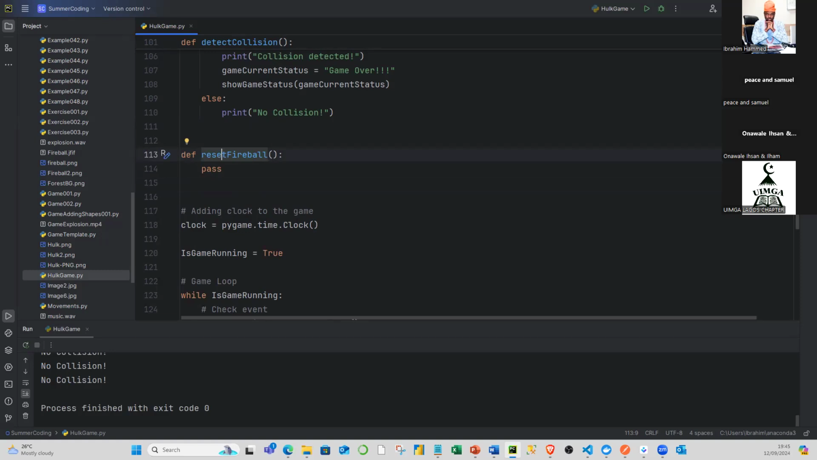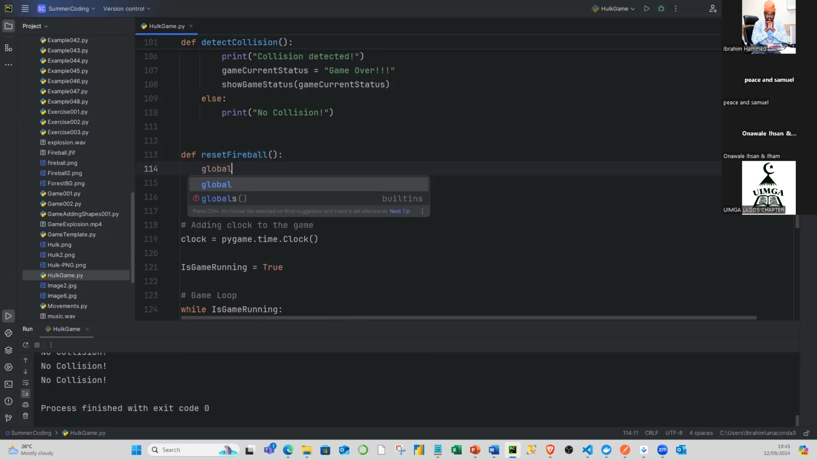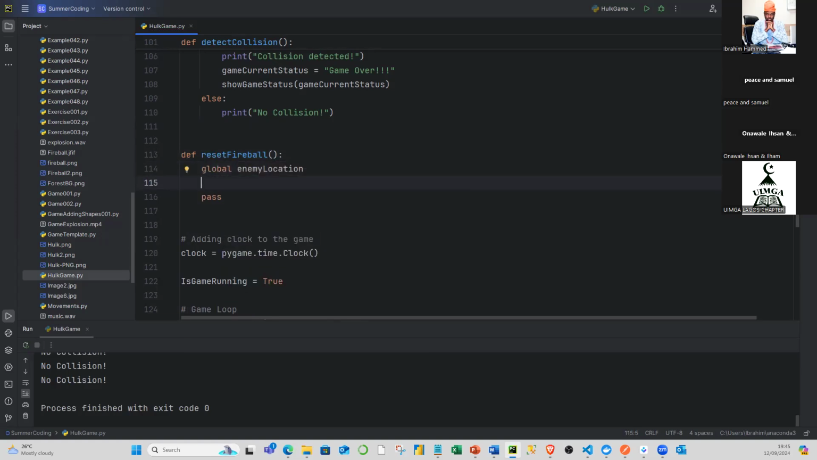It's a very simple function. We need to first know where is the enemy. So I need global enemy location. Once I know enemy location, all I need to do is to set it to 0, 0. Yeah, and that's it. That's the duty of reset fireball. It will take that object back to the top of the screen where it will hang there. But the question is, how do we call this function? How do we use reset fireball?